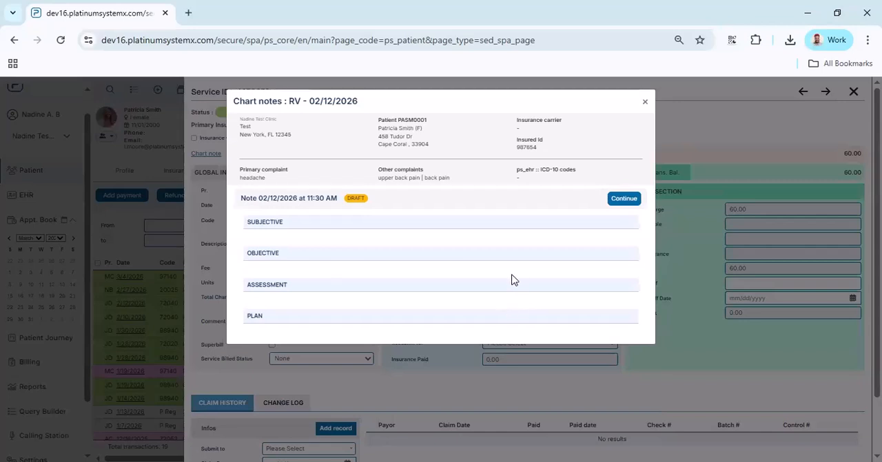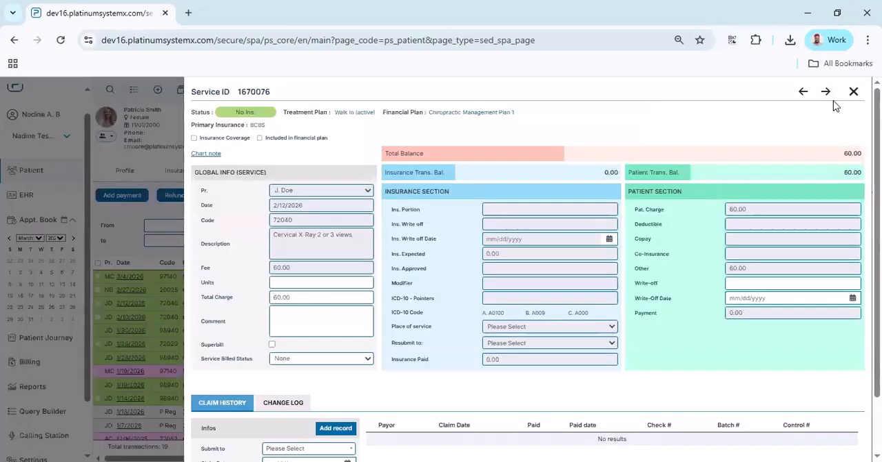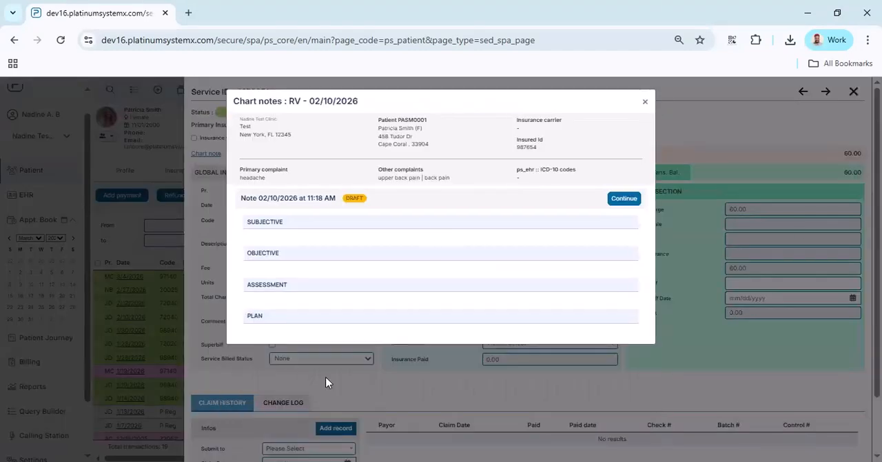You can also see the chart note that was actually done on that particular day as well. So if this needed to be sent to the insurance and you needed to make sure that your note was completed, it will show you what your note actually was. So you can see this is a draft because the note never got completed by the doctor, but you will be able to see any of those attached chart notes based on the patient's care.